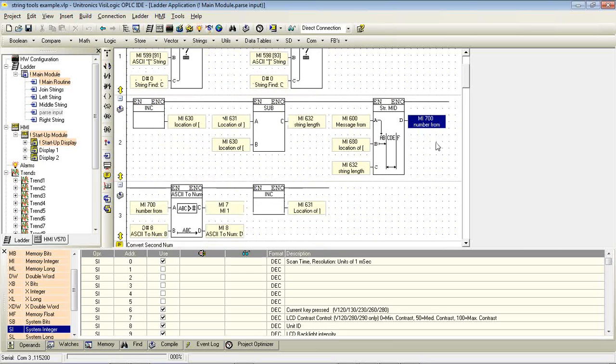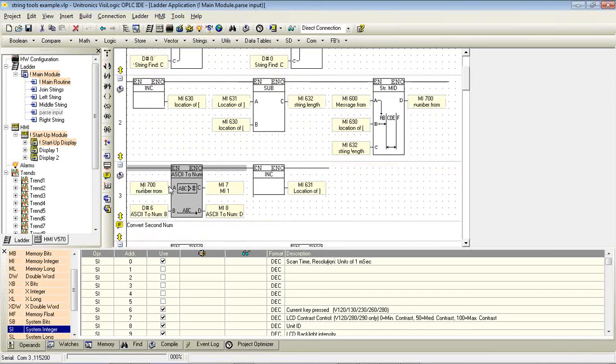Okay. Now once we have our value in MI700, we'll use our ASCII to num function block. And again, this takes the start of the string, the length, and since it's an MI, we're going to go ahead and just call it 6. The largest the length of an MI value can be is 5, right? Because it's between negative 32,768 and positive 32,767. So in this example, we're really only going to be able to work with MIs.